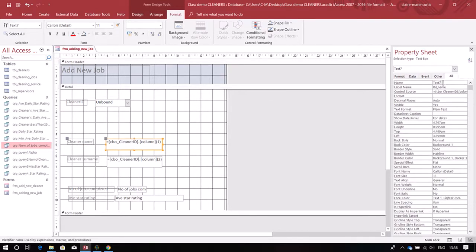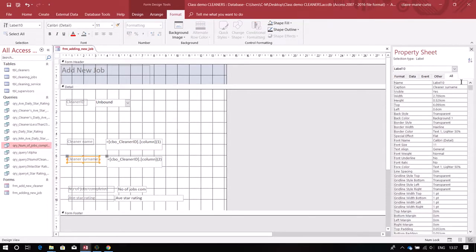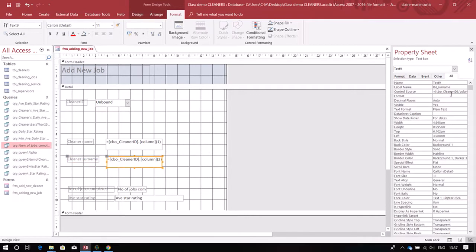And then here I don't want it to just say text like that. I want it to say text name. So essentially you're just tidying everything up. Here I don't want that to say label 10. So I'm going to say that's label surname, and then the actual text box itself is going to be text surname.